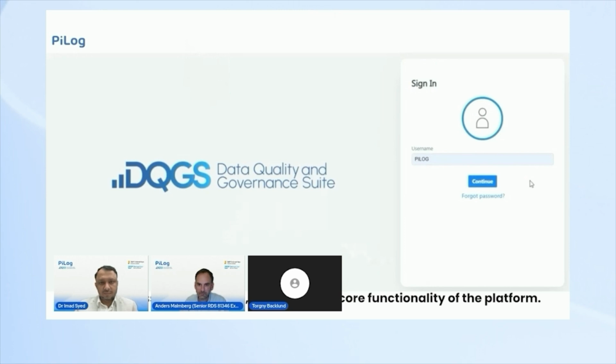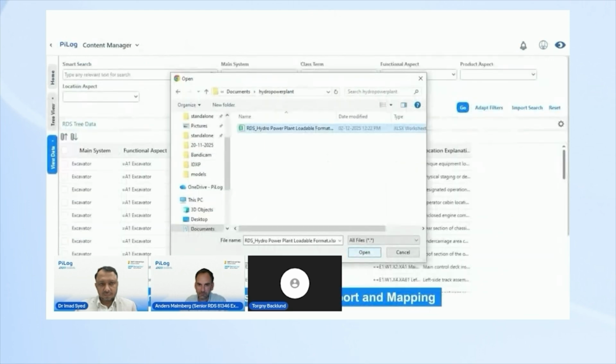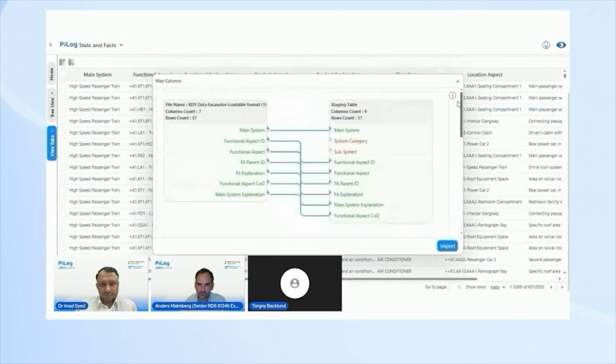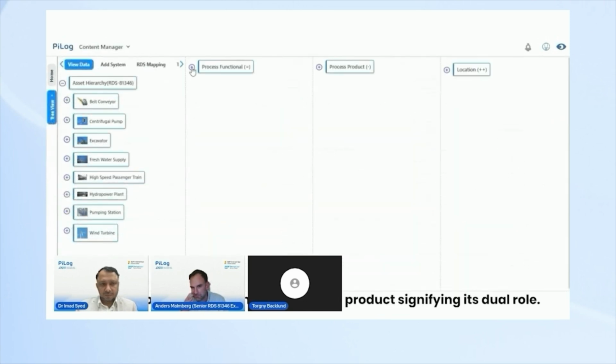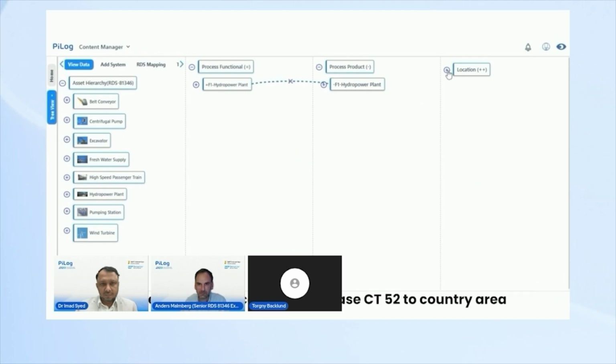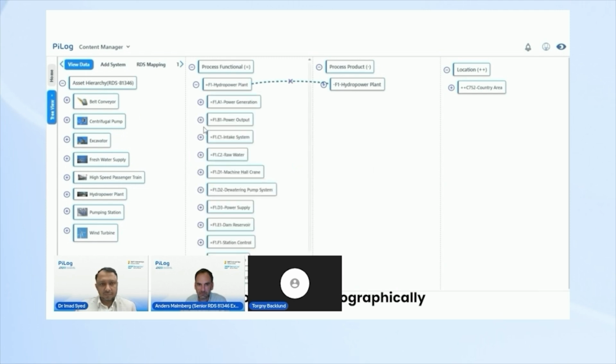After successfully logging in, we access the core functionality of the platform, navigating to the Content Manager. We now proceed to import the structured asset data for hydropower plant. The hydropower plant is linked as both the process functional and process product, signifying its dual role. We then assign a location, in this case, CT52, country area, to anchor the asset geographically.